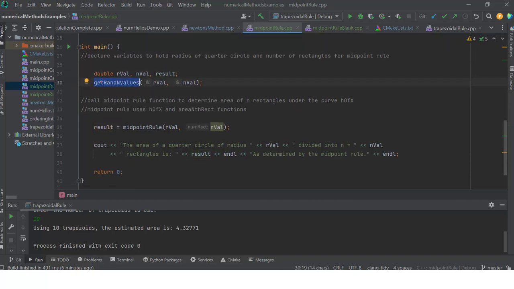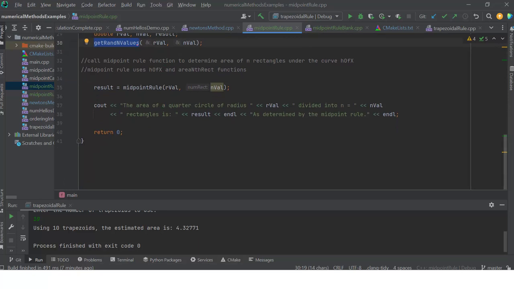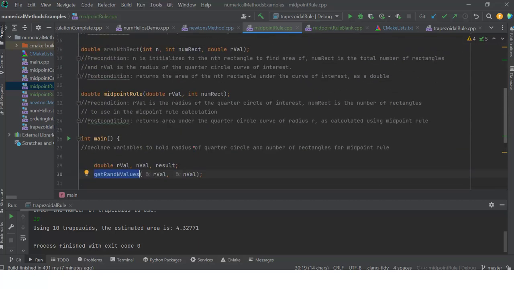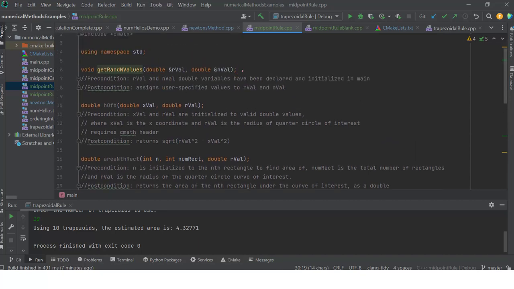The first function we want to write is a function called getRandNValues, which will prompt the user for the radius of our quarter circle and the number of rectangles we want to use. Once we've determined those values, we can then call our midpoint rule function to perform the midpoint rule calculation, and then our main function can output the results to the screen. So let's first go ahead and try writing this function, getRandNValues.